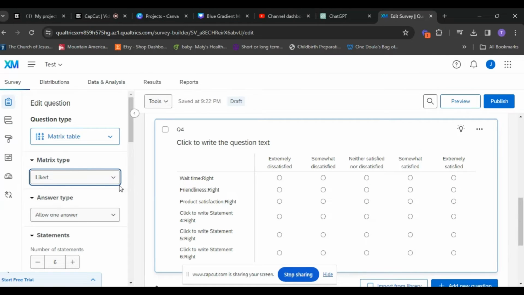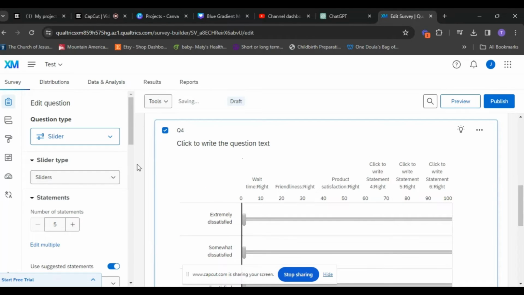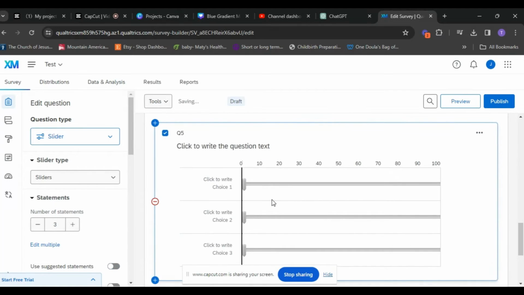All right, so let's go ahead and go to our next question type. Let's go to the slider question type. Let's start with a new one. A slider question type allows you to do, just like a matrix table, different questions within it that they can then slide and choose a certain option.